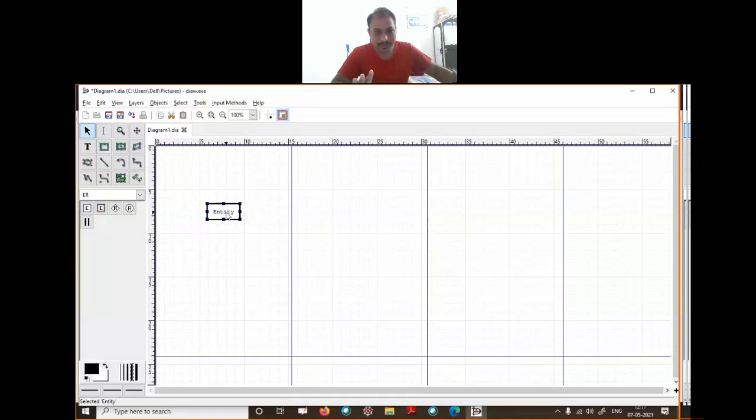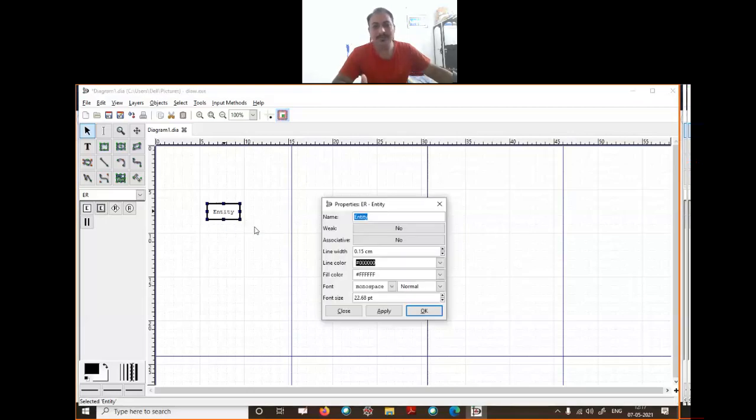Okay. So when you right click over this entity rectangular box, you can see property. In the property, the first is name. Set the name of the entity. Suppose my entity name is employee, so I will just write here employee. This is the entity name I just set.